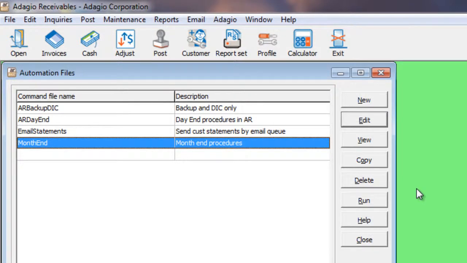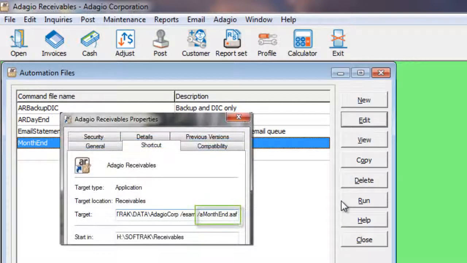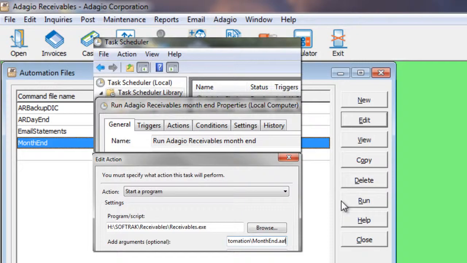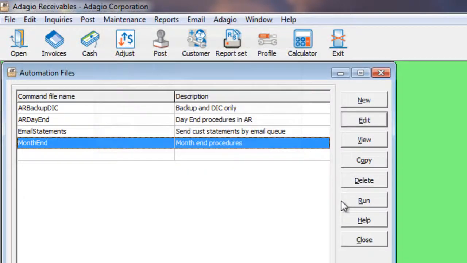There are a number of different ways to run automation files. One is to highlight the desired file from the list and click the Run button. You can also set up a shortcut in order to run in a particular Adagio program and assign the automation file to the target path. You can do the same with a scheduled Windows task in order to run an Adagio program and an automation file at a predetermined time.